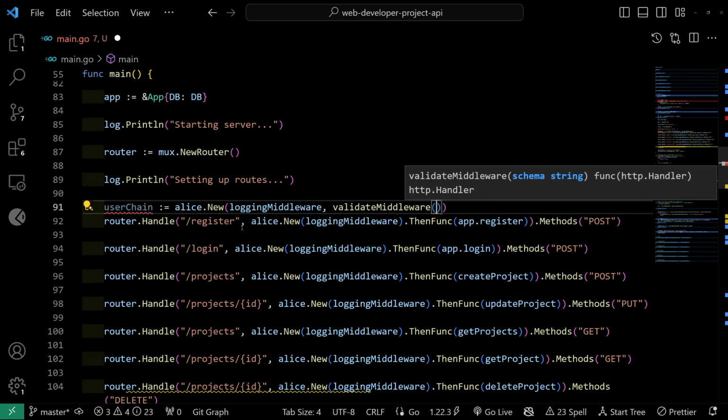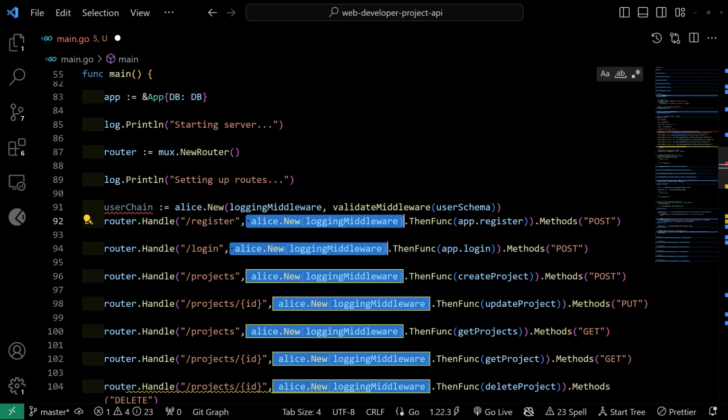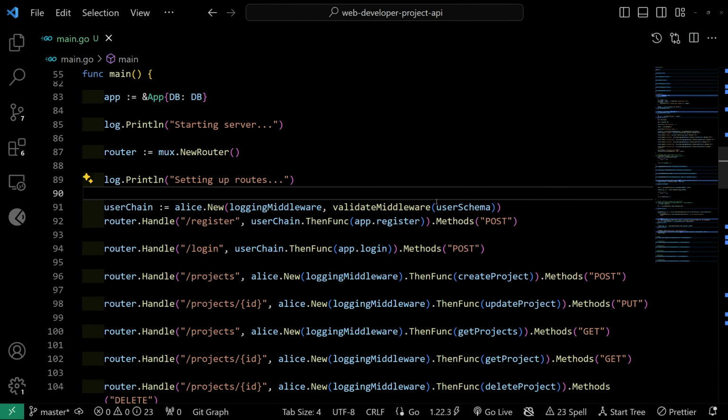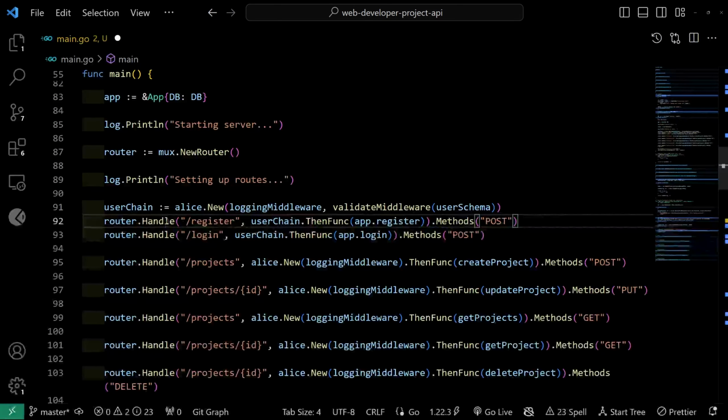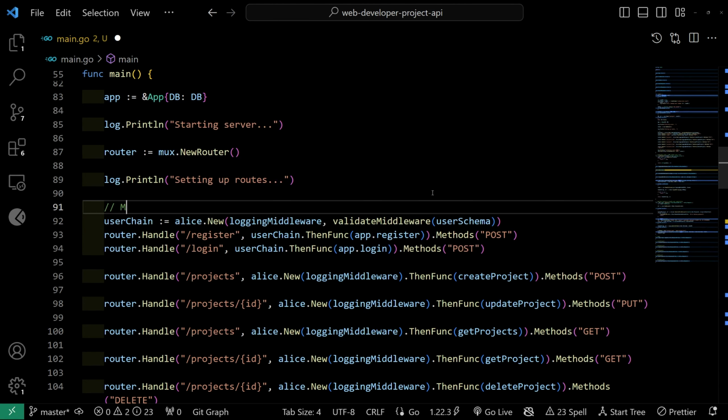And we'll pass in the validate middleware, and we'll pass in the user schema. And then we can take this user chain, copy that. And then for the login and for the register, for these two, we'll just Control D to select both, paste the user chain. And now we actually have the middleware for the validation set for the register and the login route. So here I'll just add a middleware chain and routes for user auth.